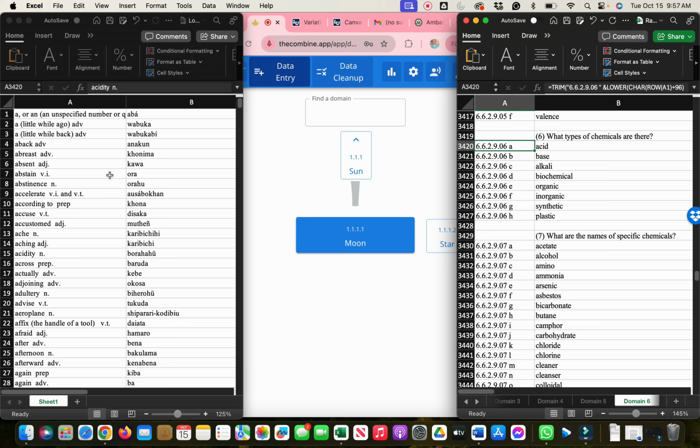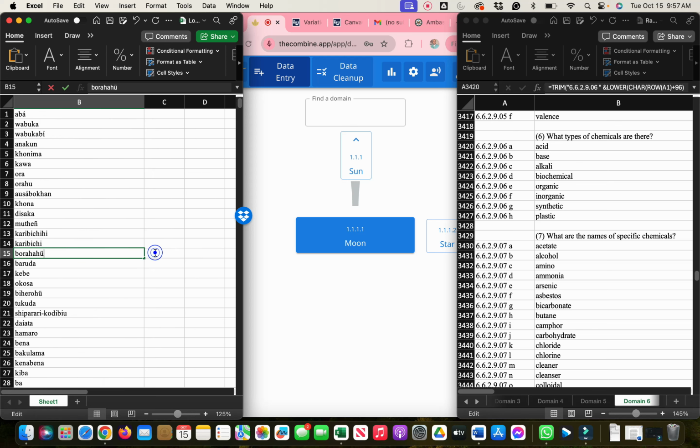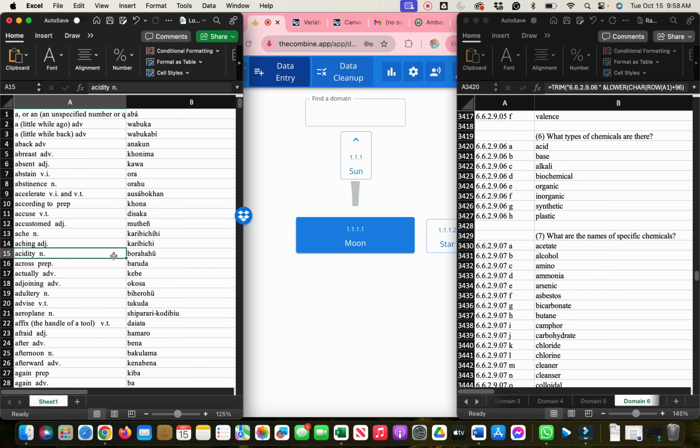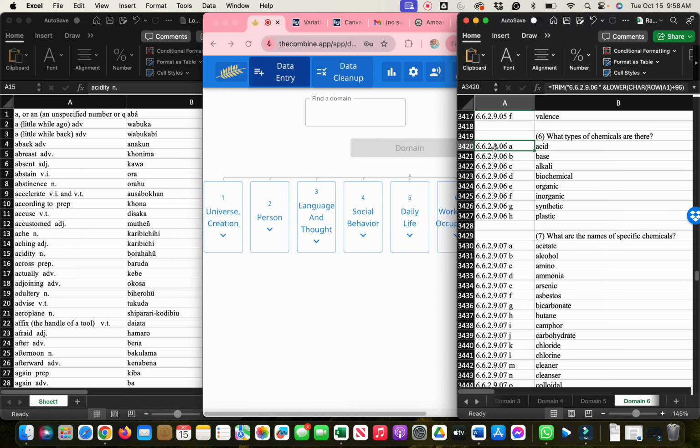This is acidity or acid. So I think that we can use that term. Acid like. So borahahu. I might have said it wrong. Forgive me for that. So I'm selecting the Lakona word. And go back so we don't lose our place. And we're gonna go over here to the top again. And we're gonna look up 6.6. So this is 6 over here.